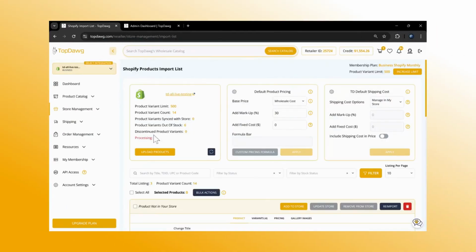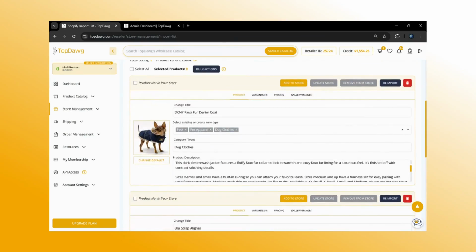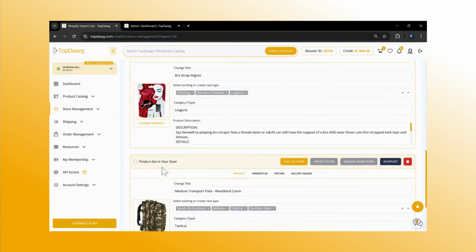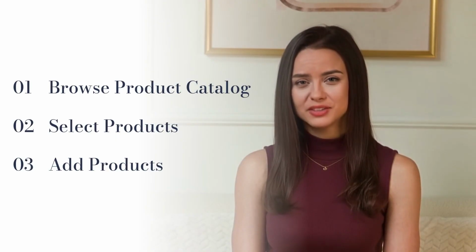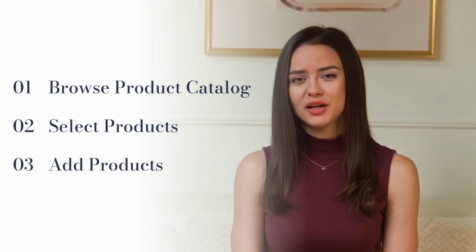To view the products you've added to your import list, simply click on your import list from the dashboard. It's really that simple. Browse, select, import, and start selling. If you'd like to learn about adding products to your import list in bulk, check out our Video Learning Center.